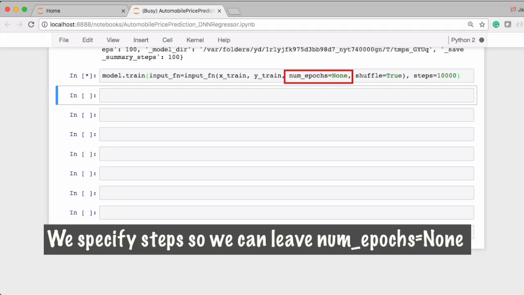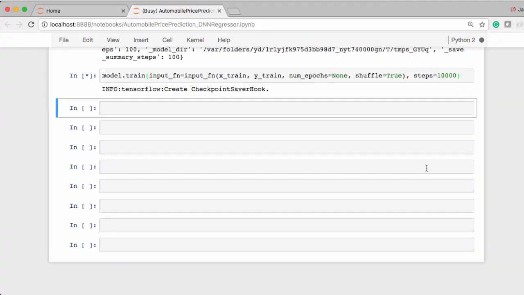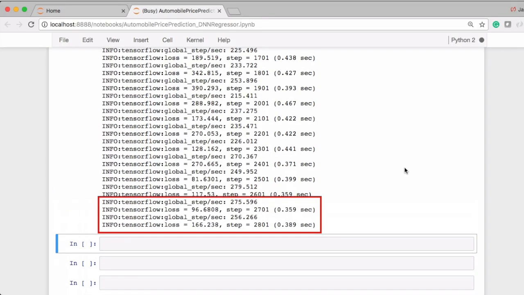An iteration through one batch of data is essentially one step. A pass through your entire training data set, however many batches it is divided into, is one epoch. So you can either specify epochs or steps. If you specify steps, you can set num_epochs to None. We specify the number of steps. Steps is equal to 10,000. Go ahead and hit Shift Enter so that your model starts training.